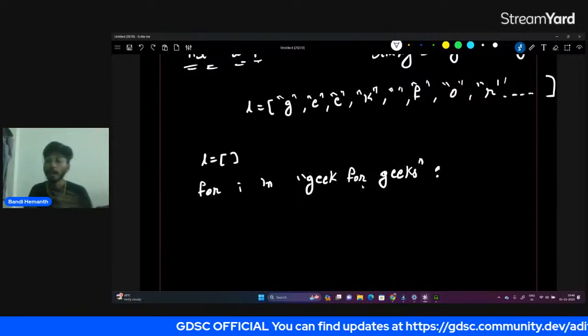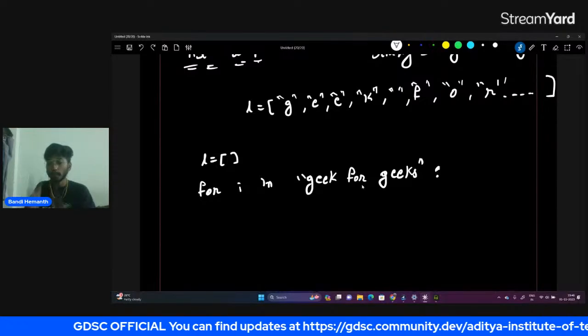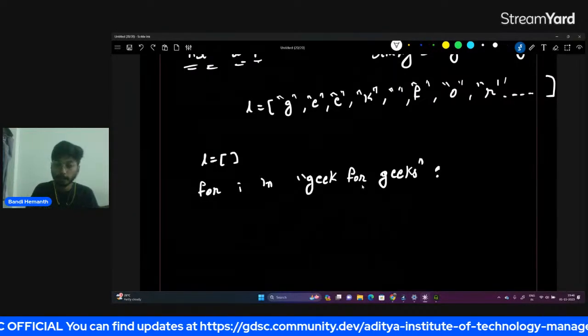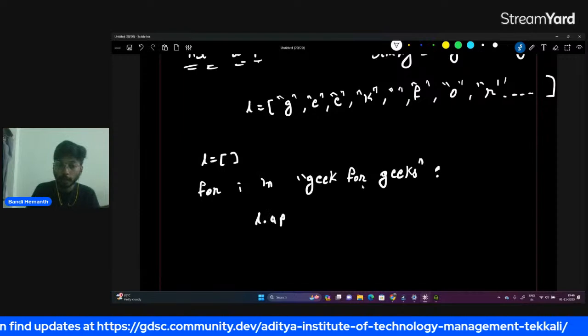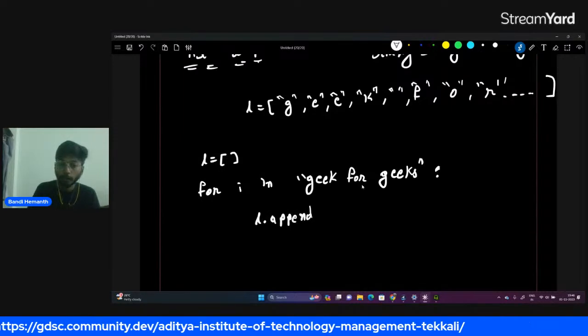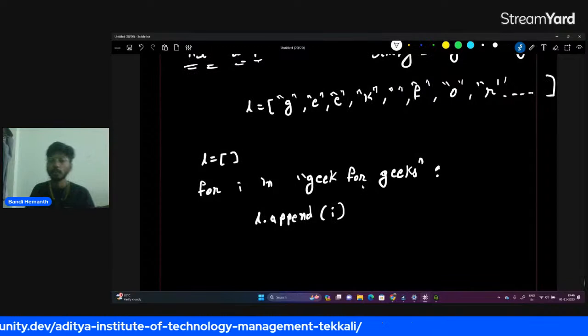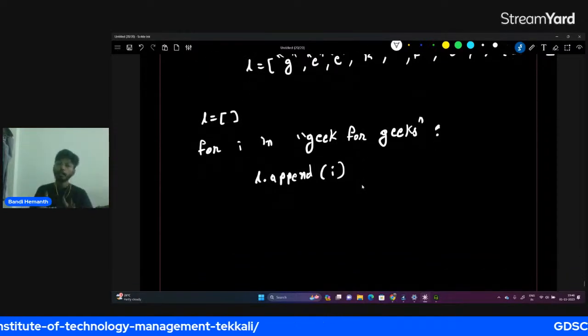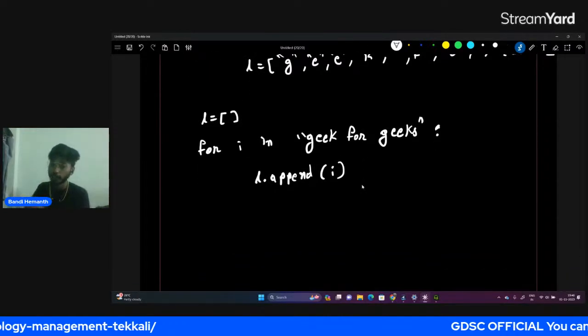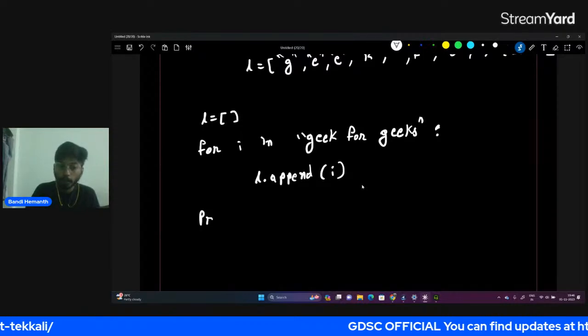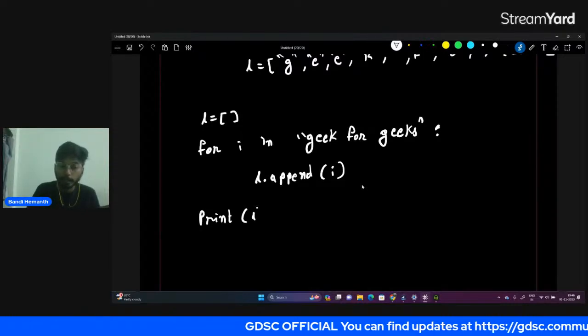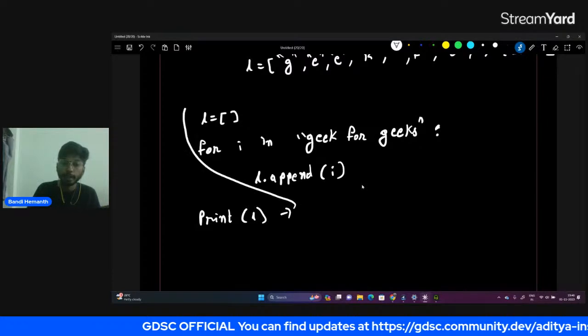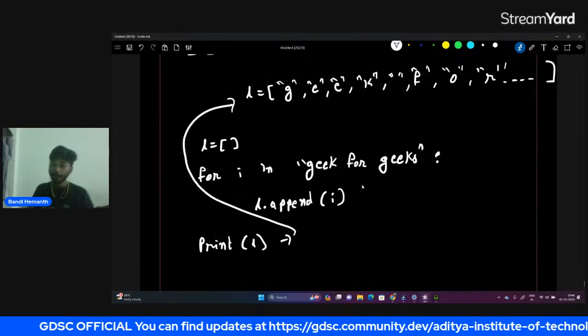Now you have to store each character in a list, right? So l.append(i). This is how you make a list of characters. If you print this, you will get this type of array.